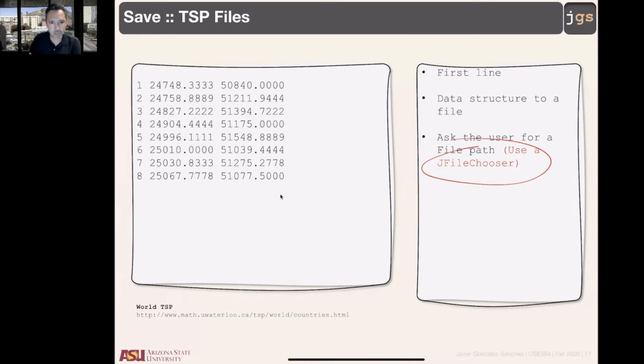And then after I use the file chooser, select a folder, provide a name, what I am going to have is a file with something like this. Only a consecutive number and the 2 coordinates. That's it. Again, it's a very simple functionality.